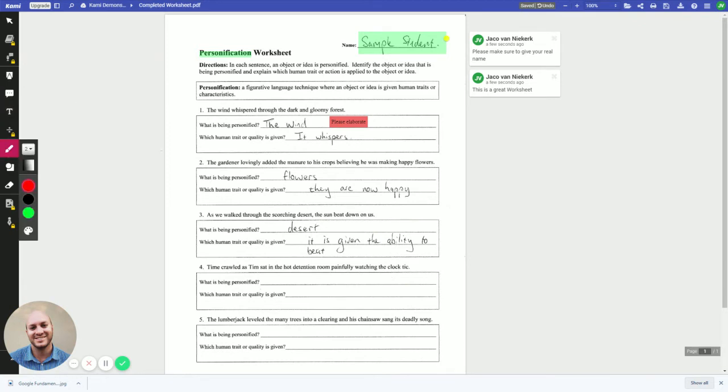Now, something that's also very useful is the drawing tool, because what we want to get around to is being able to mark some of these things. So if we look at our question, which human trait or quality is given, it whispers, and we feel it's correct, we can just tick it like that. What is being personified? Flowers being personified. They are happy. What is being personified? The desert. In this instance, it is wrong.